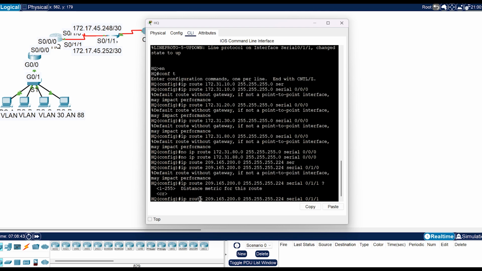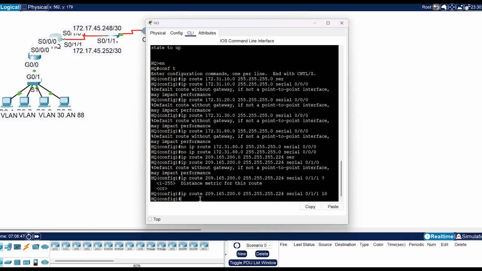Then for the backup, we type ip route 209.165.200.0 with subnet mask 255.255.255.224 in serial 0/1/1, with 10. The backup route assigns an administrative distance of 10, so it's only used if the primary links fail.